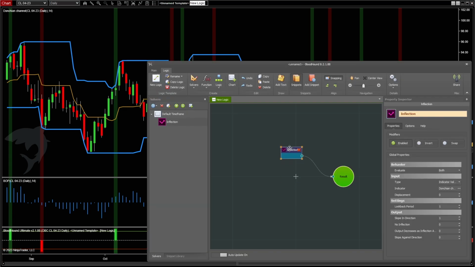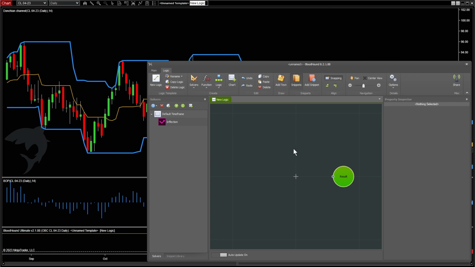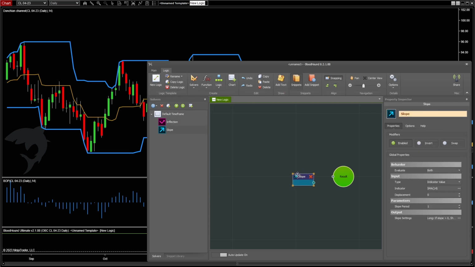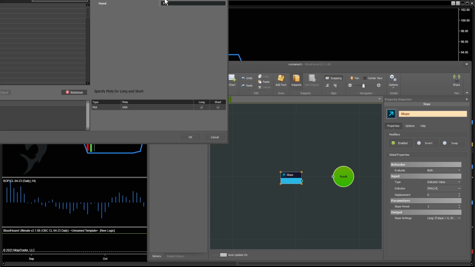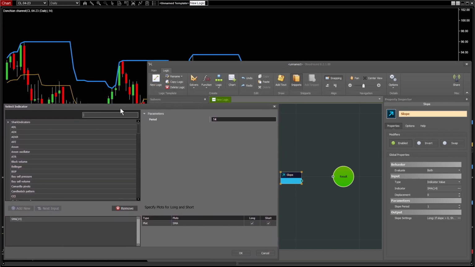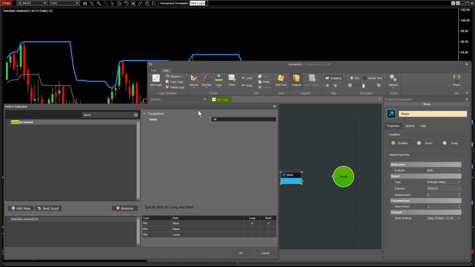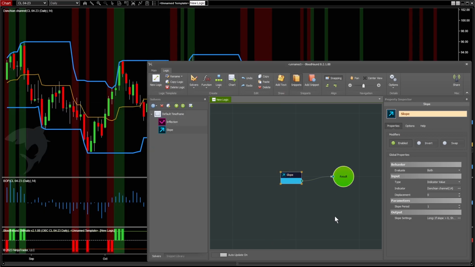Another way that may be useful, depending on the indicator, is to use the slope solver. So if we go into the solvers and find slope, this is less commonly useful, but I tend to like it for line-looking indicators like the Donchian, like the moving average, things like that, like the MACD. So we'll do Donchian and make sure the period matches. We'll do upper again, just to stay on that theme and connect it.